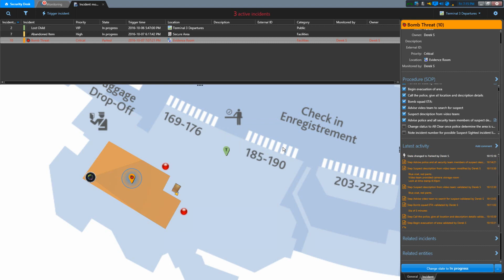And what may happen is the bomb squad takes a look at it and they say, no, this is a children's toy or something. And they give us the all clear. They say there's no problem. People can go about their business. We're going to remove this. So the incident is not a problem at this point. So that's our next step in the procedure, is we want to change the status to all clear once the police have determined the area is safe. So I'm going to do that.